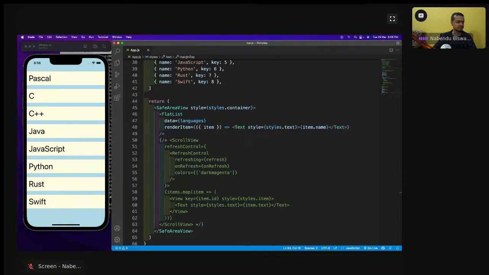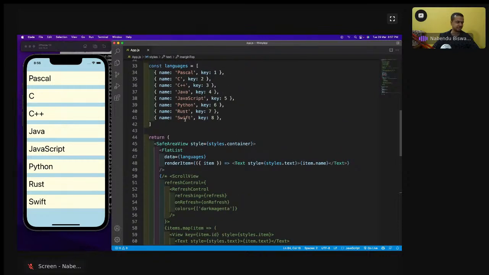Okay, so let us do one more thing here. In this flat list, instead of showing the data like this, we are going to do an API call and show our data from there. So let us see whether it will work or not. How to do the API call? We're learning it soon, but it's okay. We are learning how to do the API call. Instead of getting the data like this, we are going to do the API call.